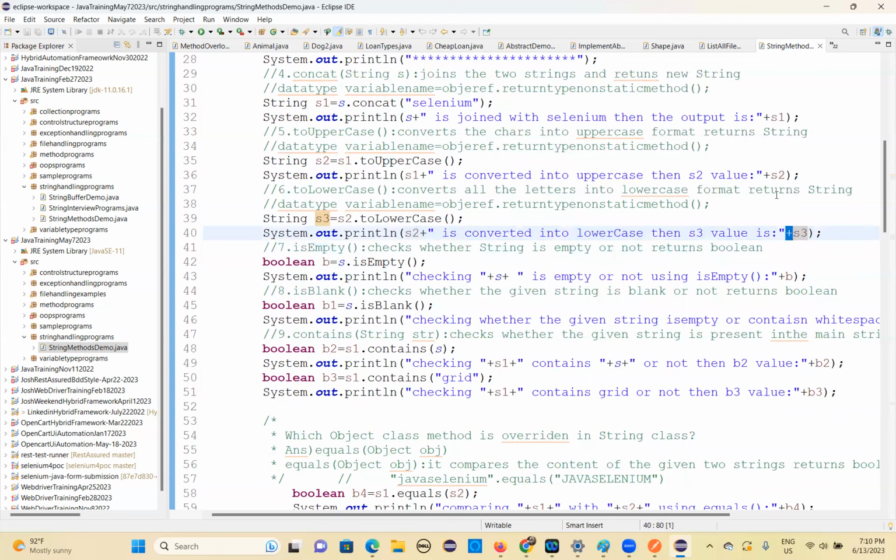I'm joining. Concatenation you can do with the plus operator also. So this is a string plus another string, again plus another string. So you can join multiple strings. When you join multiple strings, it's going to be a bit slow because it creates a lot of memory. So when you're joining multiple strings, be careful, because you're wasting memory. Always use StringBuilder or StringBuffer to do that. Okay, so toUpperCase and toLowerCase are done.